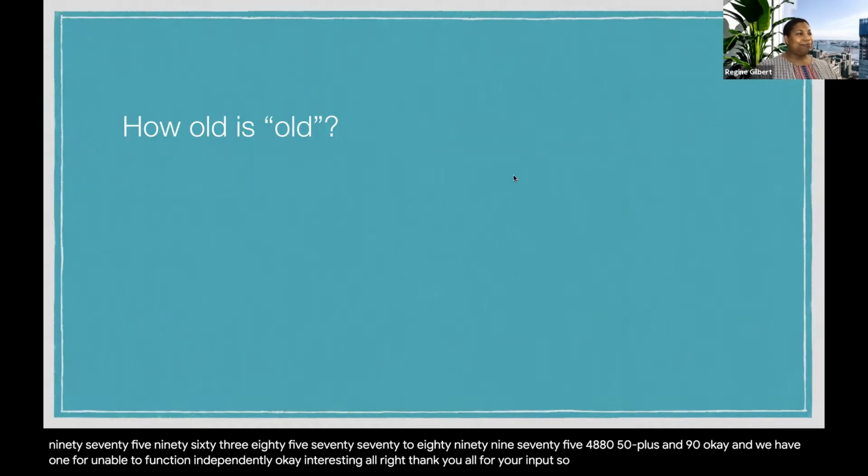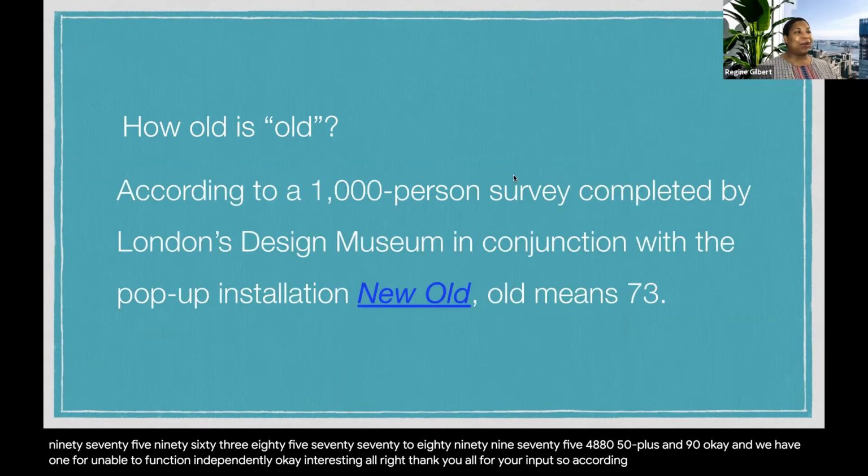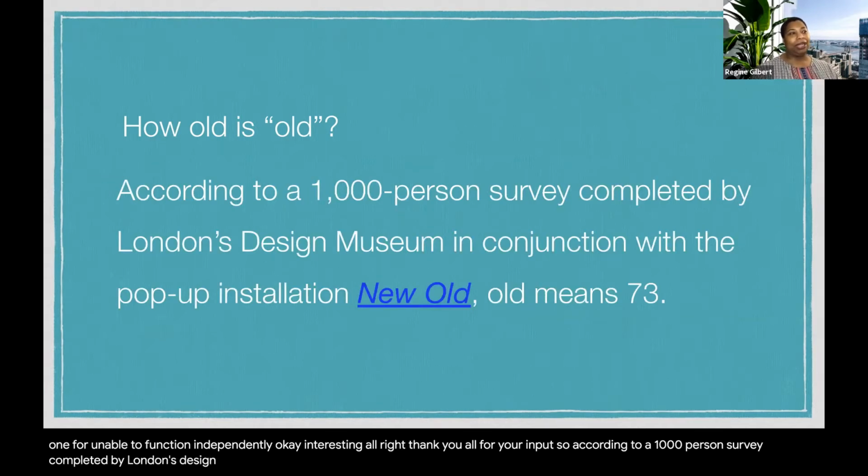So according to a 1,000 person survey completed by London's Design Museum in conjunction with the pop-up installation New Old, old means 73.